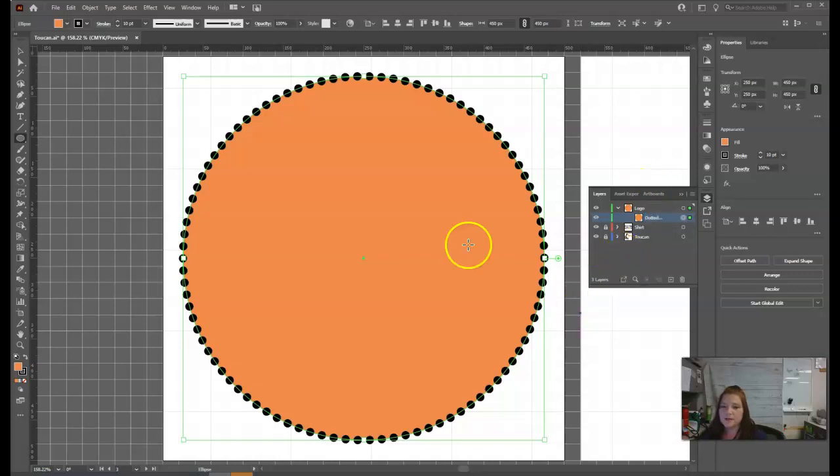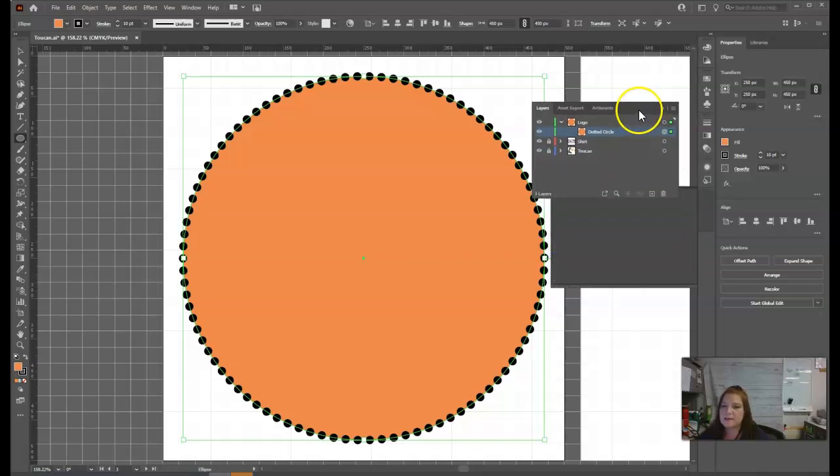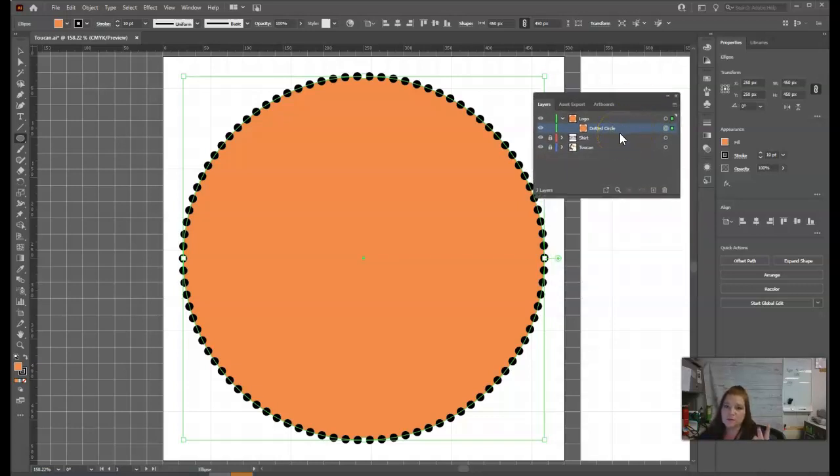Okay, so that's going to be the dotted circle. Now I'm going to make this wider just so we can see. We're going to duplicate this with two circles sitting right smack on top of each other. And the easiest way to do that is to just drag this layer onto the plus sign, the create new layer icon. So I'm going to drag it down. Okay, so now I have two dotted circles.